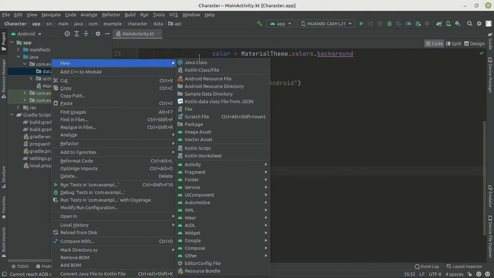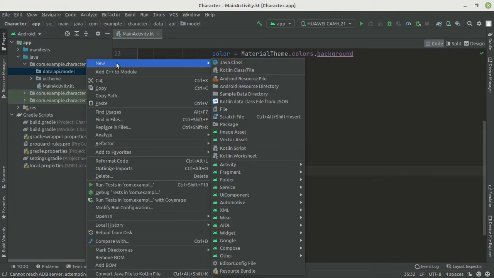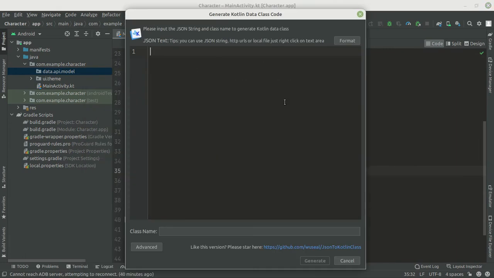And inside here our API package, we can create another package, and we can call this data. We can call this model. So here we are going to just get our models, and we can create a new Kotlin class, and you are going to get this Kotlin data class file from JSON. So we can do this, and we can paste here our code.